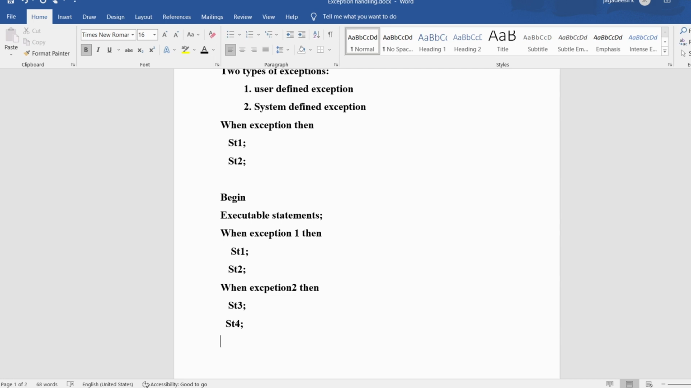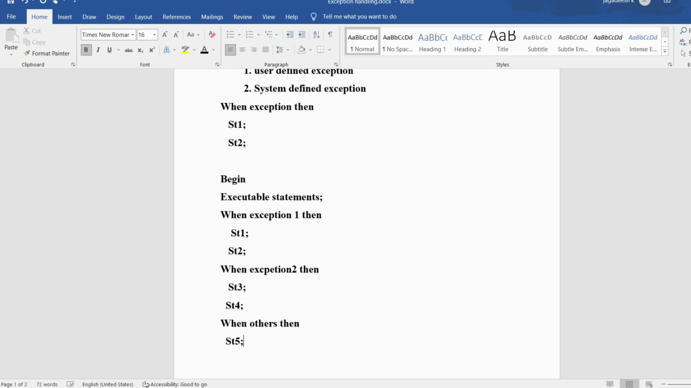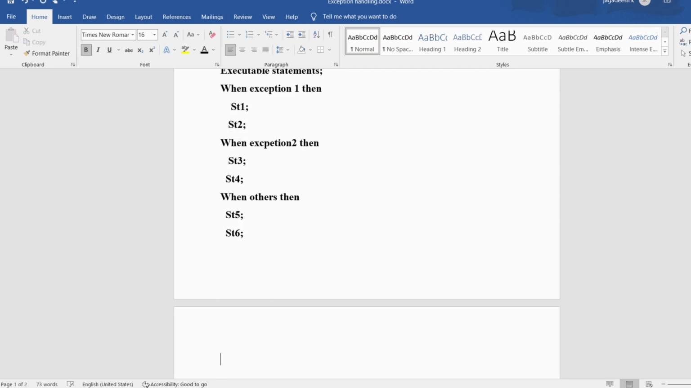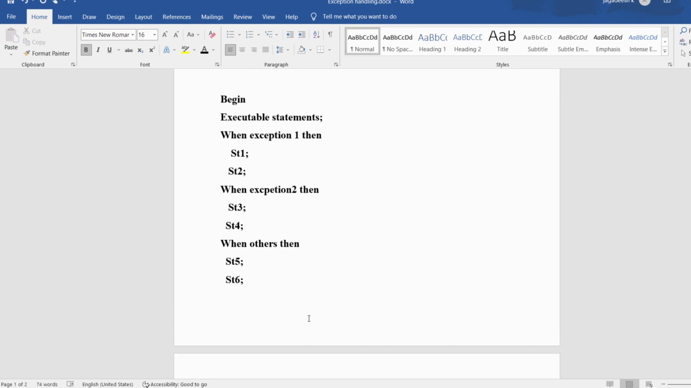If any other exception is raised other than exception 1 and exception 2, and you want to execute some statements for it, then you can write when others then statement 5, statement 6, like that. So others specifies that if an exception other than exception 1 and exception 2 is raised, then these statements will be executed. I hope you have understood the syntax of exceptions. At the end, you provide the end statement to close the begin block. So you will have begin, and inside that you will have the exception block.